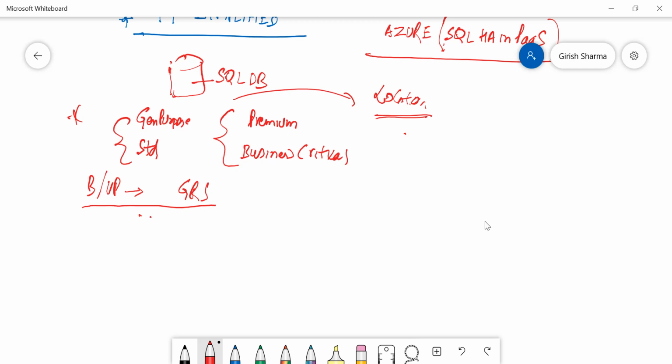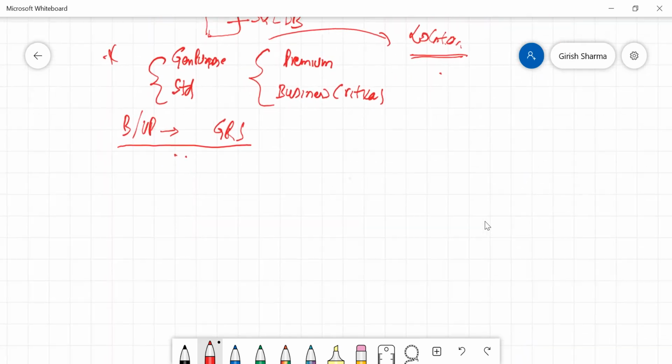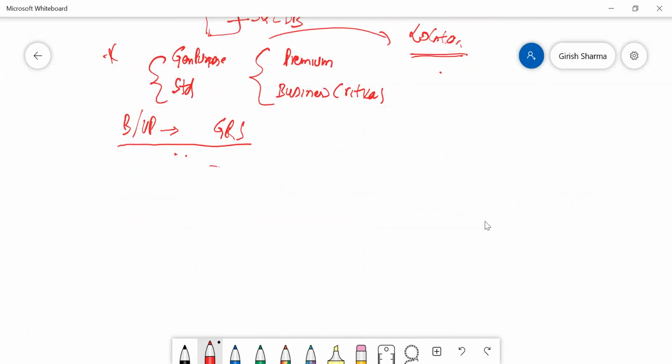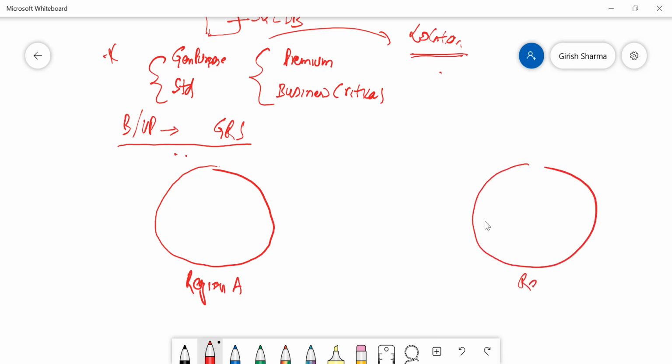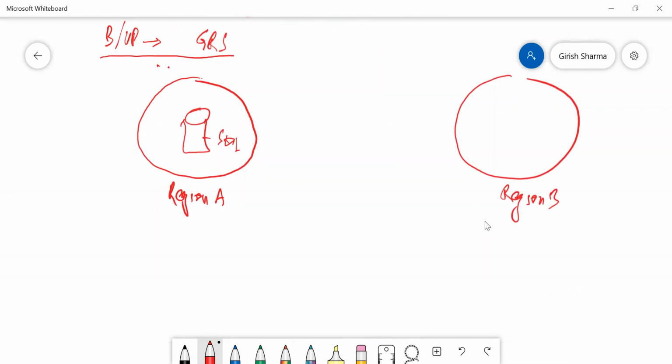But for a lot of customers, the time it takes to restore, they cannot withstand that, so they need even higher availability. So let's look further into that. So let's take another example. What I'm going to do is, I have this region A, and I have this region B. And I deploy this database in this region. It's a SQL database, right, which my application is using. So what you can do is you can configure something which you call geo replication.